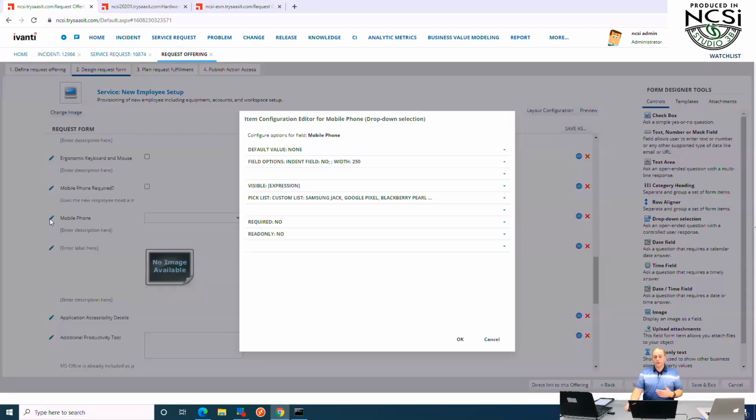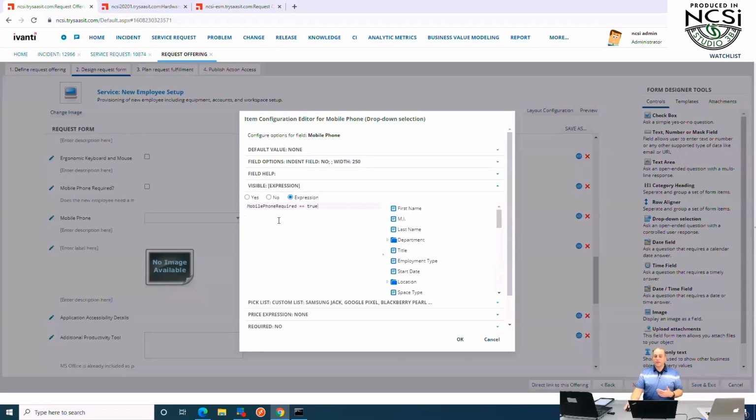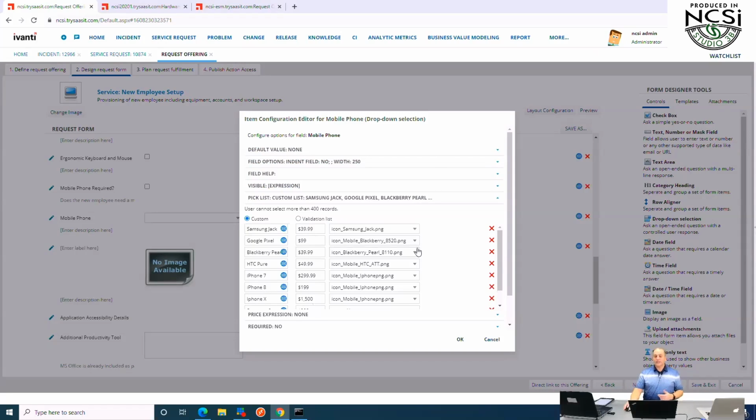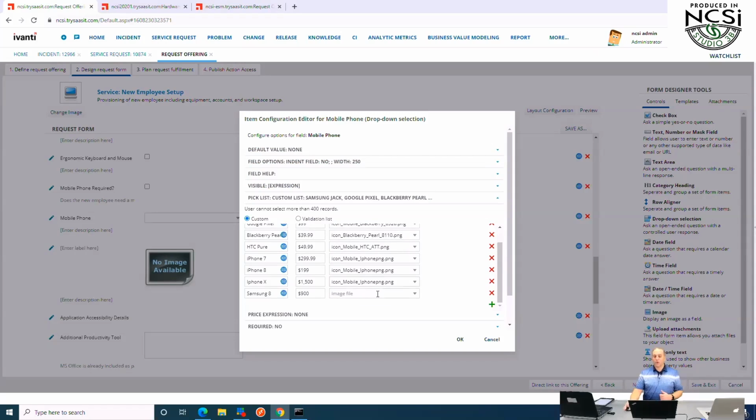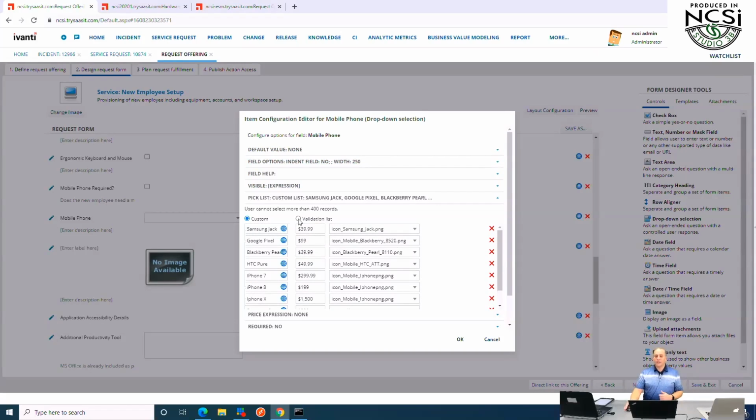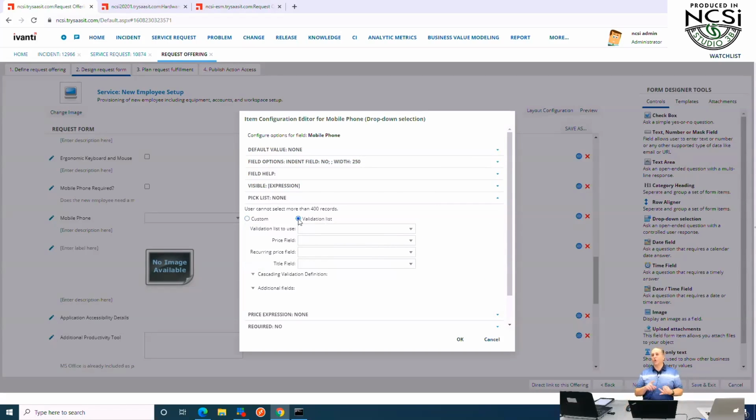Right? And we're digging deep into the covers to be able to show you the expression level. That kind of functionality says if that mobile phone required is equal to true, make this visible, and then select a list of the phones that we can go through. Now, if it's something like a location or a department code that we're selecting from, we can reference something on the back end so that we don't have to manually add every one of those things in every time we do a request offering.